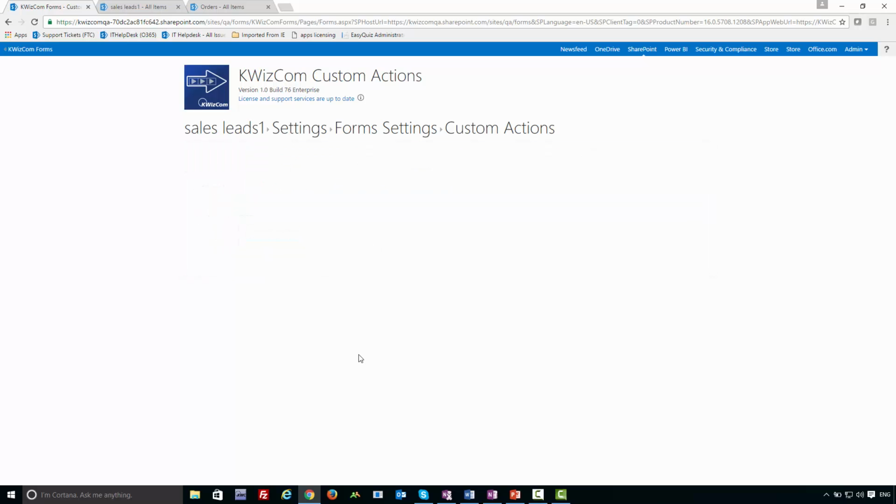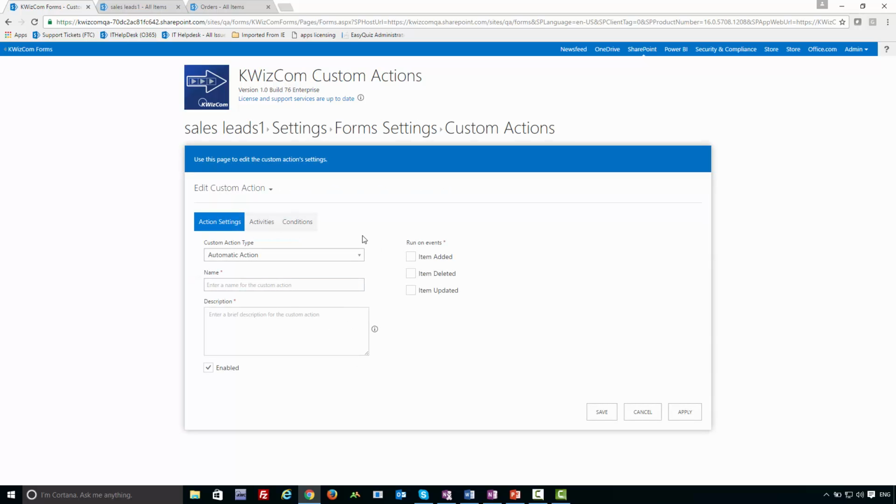Let's add a new custom action. Now we have two types of custom actions. We have automatic actions, and when you select an automatic action, you have to say when you want this action to be automatically triggered: when an item is added, when an item is deleted, when an item is updated, or on several events.